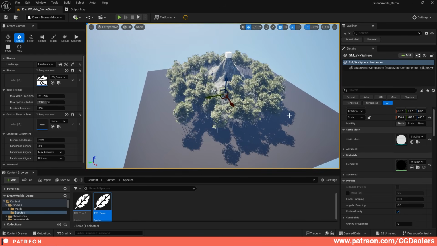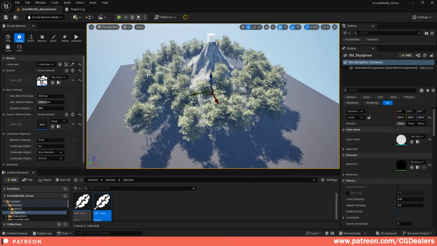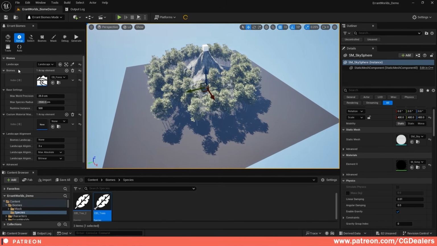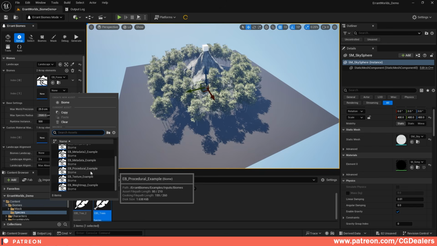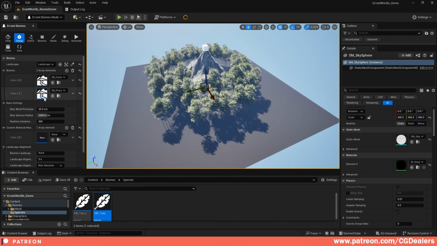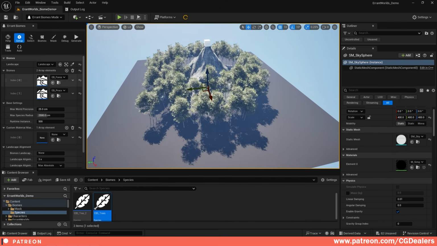Let's talk about a little bit of biomes and how you can separate different climates into your landscape. So right now we have only one biome, which is the Errant Biome forest. But if I add one more, and let's say this will be my procedural example, okay? So we have 2 climates. Think about this as a climate.